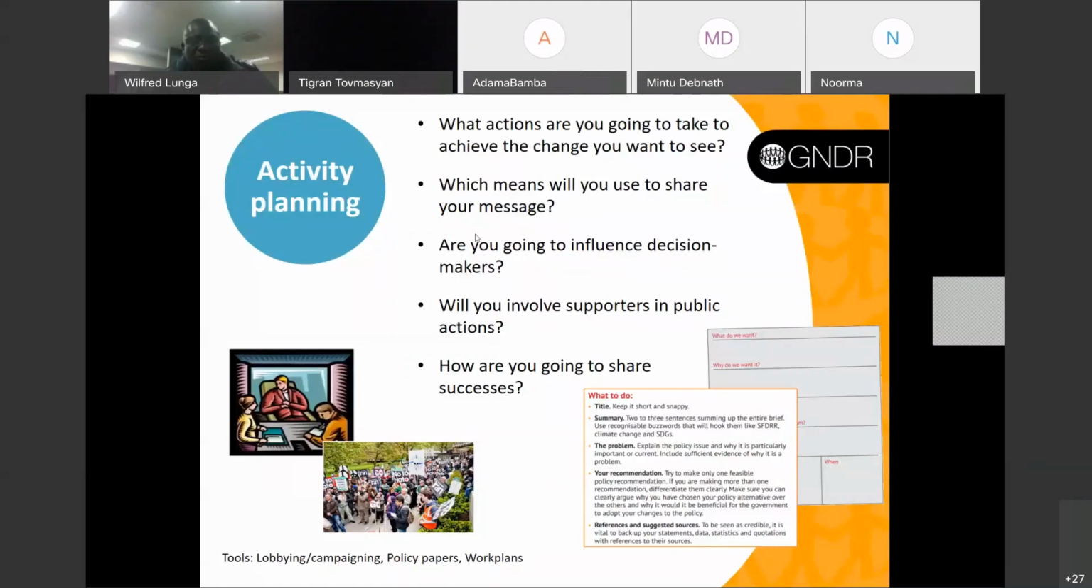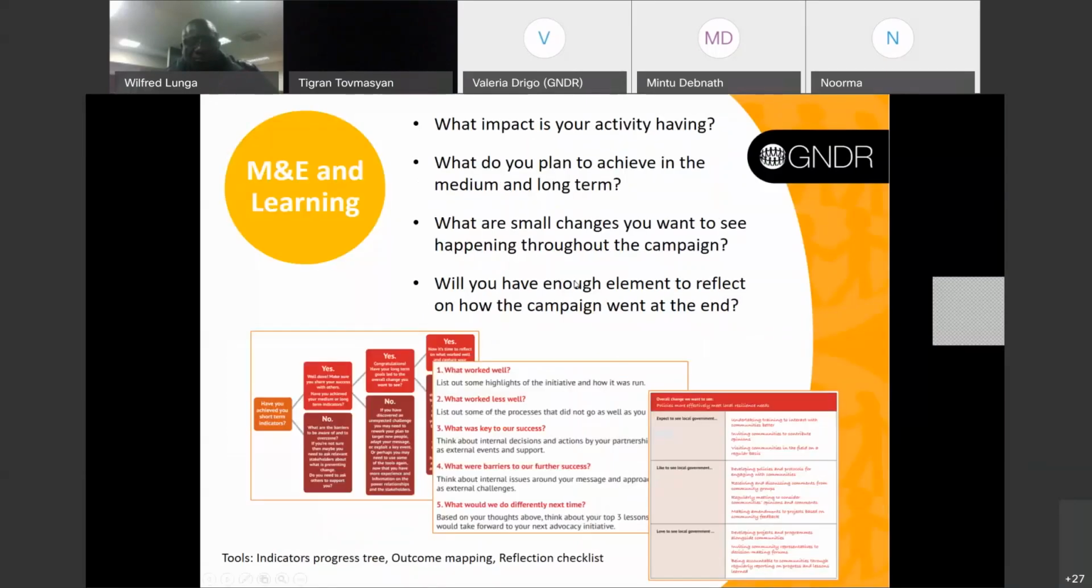Last but not least, monitoring and evaluation and learning. If we don't learn from what we've done, we're never going to be better. We're never going to have more successful advocacy initiatives in the future. And I think for any advocacy activities, what's important is that you need to be able to see the small changes.